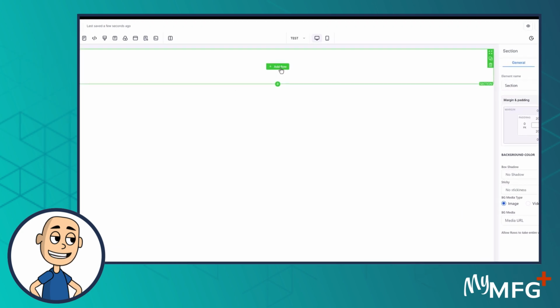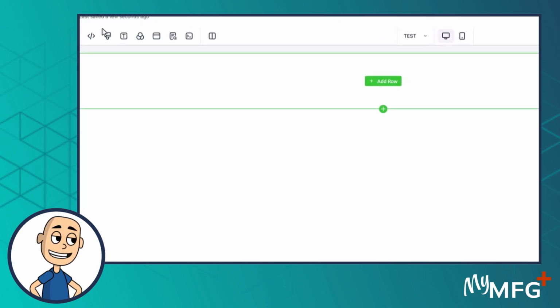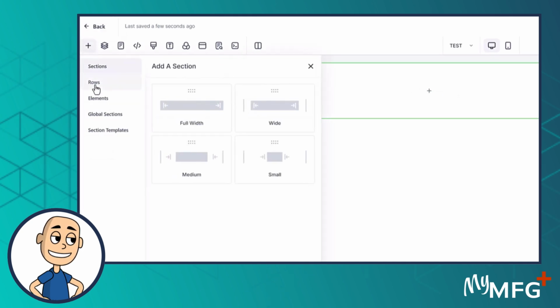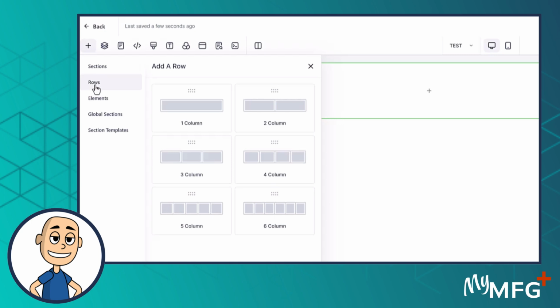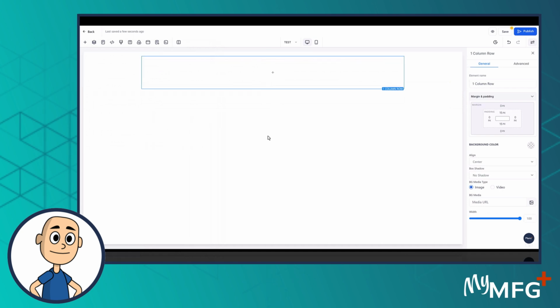Next thing we need to do is add a row in that section. So you can either click add row here, or over on the left-hand side, you can click the plus sign and click add rows. And there's a couple of different kinds of rows. You can do a 1-column row, a 2-column row, 3, 4, 5, 6-column row, or you can have as many columns in there as you want. There's no limit, I guess, except for size. So we're actually going to choose just a 1-column row for the header, right?